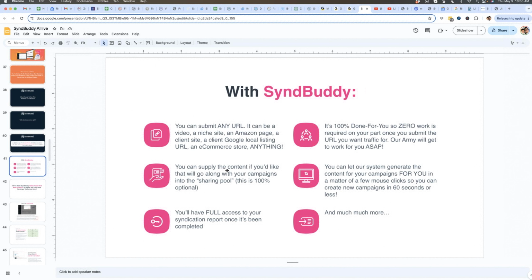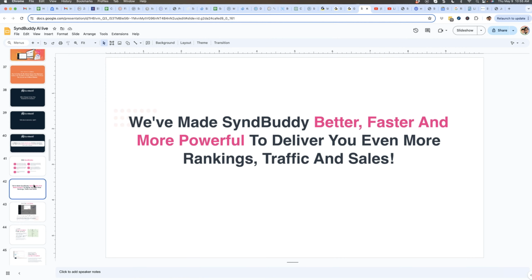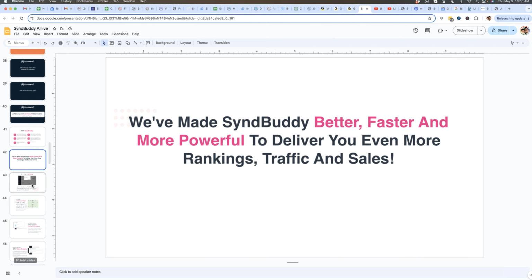We've also made SyndBuddy better, faster, and more powerful to deliver you even more results and more sales. We've added our one-click auto sharing, and this pretty much just throws an ocean-sized amount of gas on this already well-lit fire. This allows you as a user to go in, add some accounts, turn on auto share, and then everyone is just auto sharing each other's content. And there's already thousands of members that have this on.